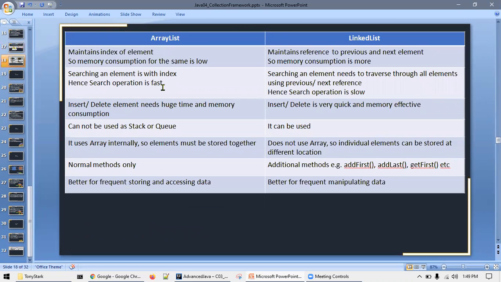Okay, so searching an element with index, hence search operation is fast in array list. In linked list, searching an element needs to traverse through all the elements using previous and next reference. So hence this search operation is a bit slow. Why? Because it is traversing, and in array list it is not traversing, it is based on the index. Now, insert and delete elements in array list need huge time and memory consumption, and in linked list it is very quick and memory effective. So that is the advantage when using linked list. Now, it can be used as a stack and queue. This is also the same for both.